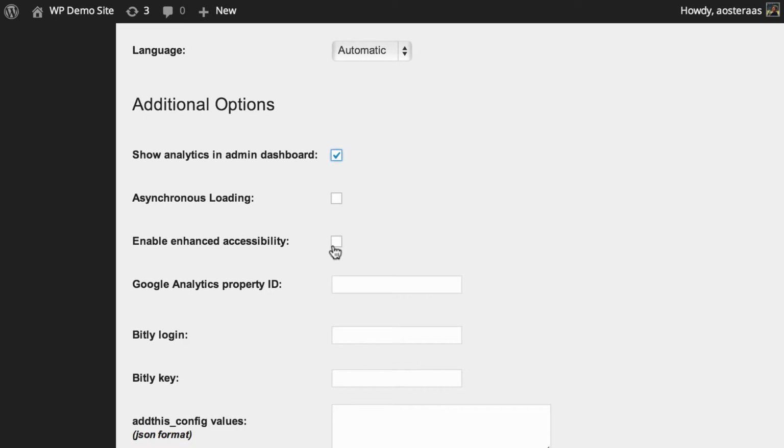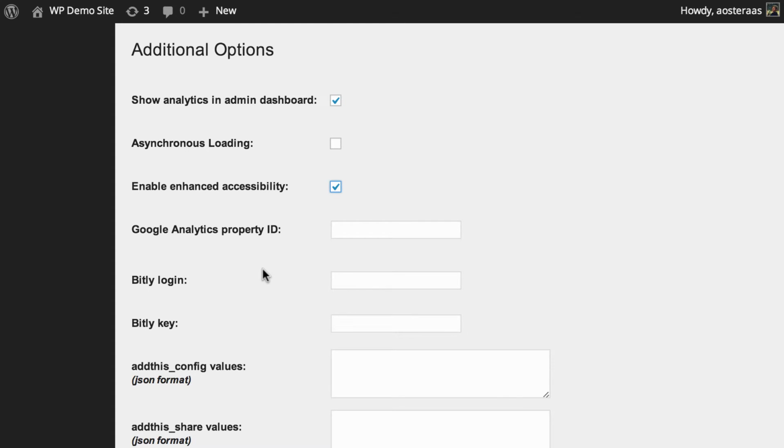Enable enhanced accessibility is one which I recommend turning on because for people that would generally find themselves relying on accessibility options on your website, they should still have this ability to be able to use this feature as well. You can use your Google Analytics property ID with these share buttons as well if you'd like.